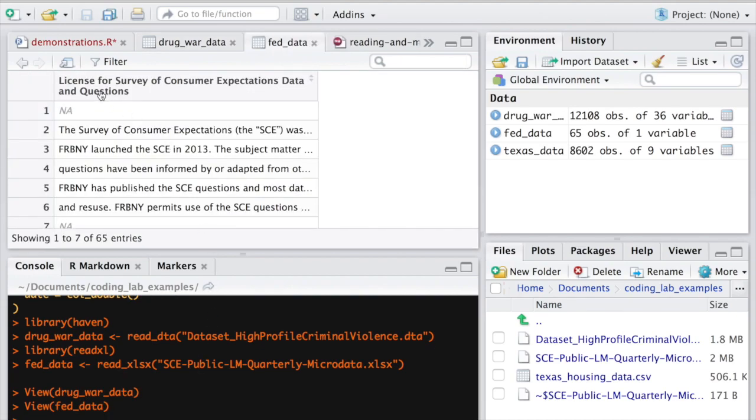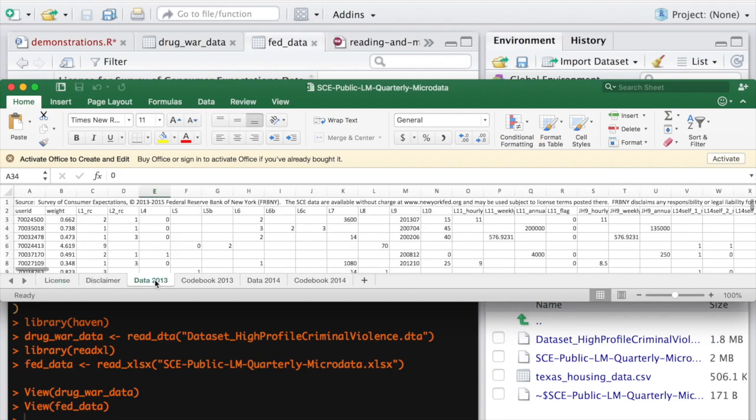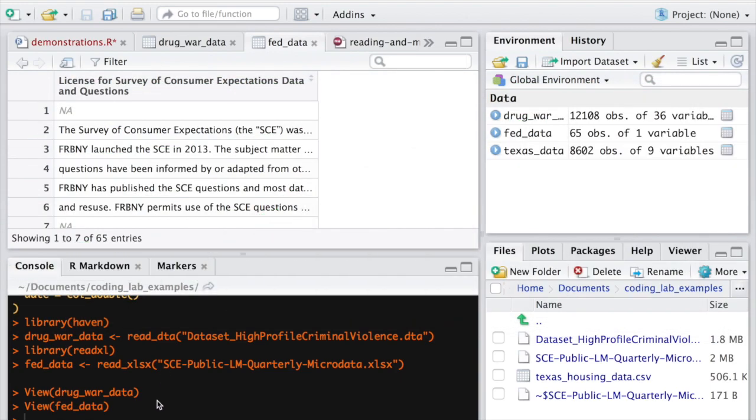Oh, this is weird. License. Oh, so instead of getting the data, we got a license. Why would that happen? Here, let me show you. If you open the Excel file, you see that there are a bunch of different tabs. We don't want the license tab. We probably want the data tab. Oh, and when we look at the data, sorry this is so small, but we see that there's an extra line at the top. All right, so how are we going to deal with that?